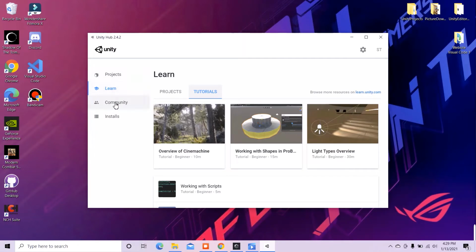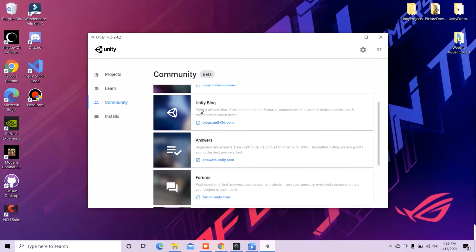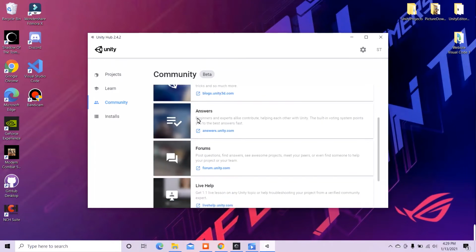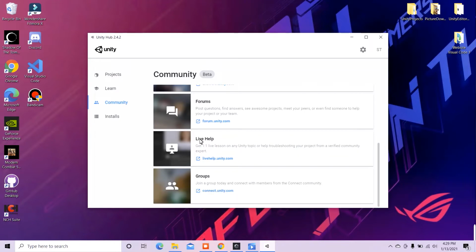Now under the Learning tab, we have the Community tab. The Community tab stores all sorts of different areas in their community where you can ask for help or find questions or answers that you are looking for. For example, we have the Unity blog, we have Unity answers, and we have Unity forums. There's also a live help option here. I have never used this, but from reading the description, you can get a one-on-one live session for help on any topic that you are stuck on, which is really amazing.